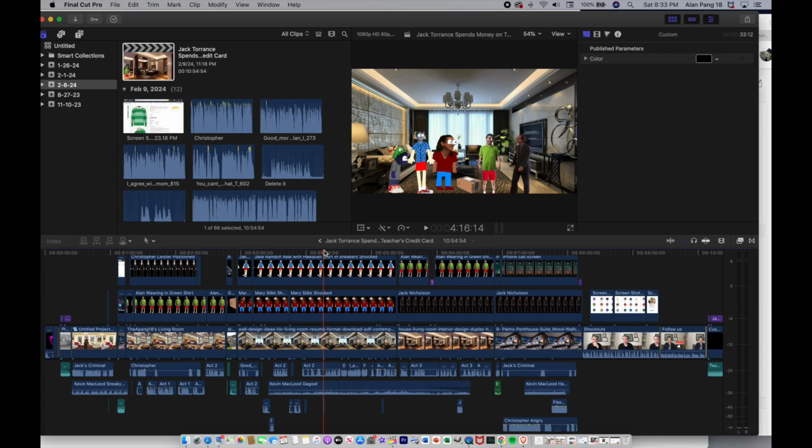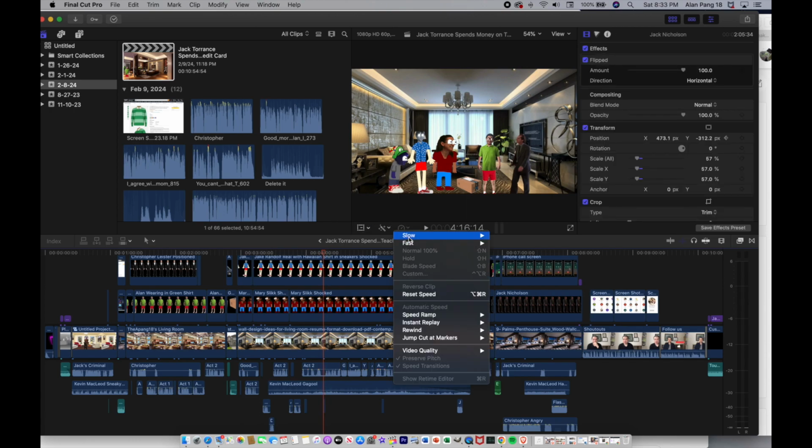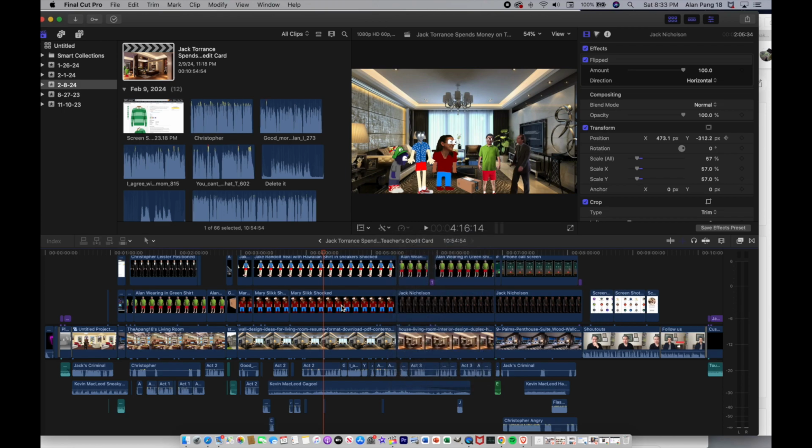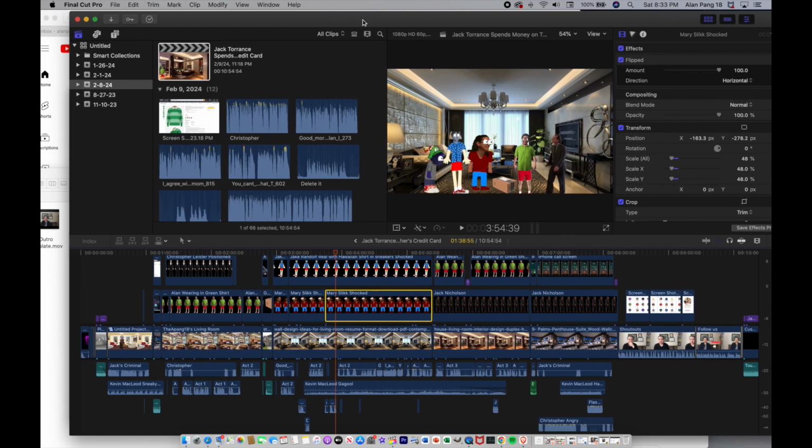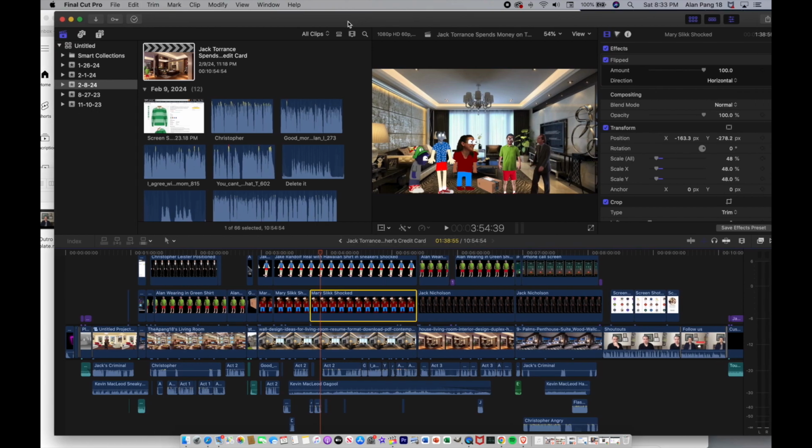To speed up your workflow, take advantage of keyboard shortcuts. For example, pressing C for the cut tool and V for the selection tool can save you valuable time. Additionally, consider creating presets for commonly used effects or transitions and organize your project files into folders for easy access.